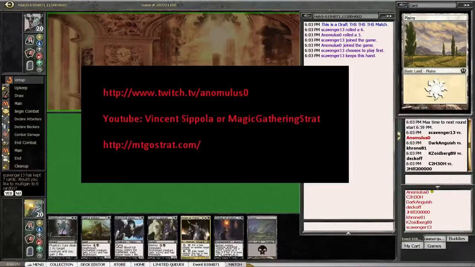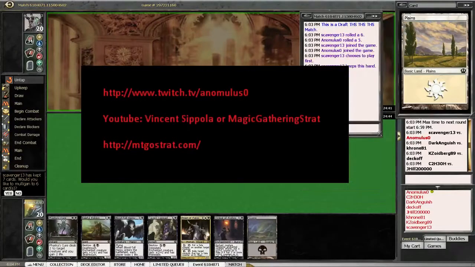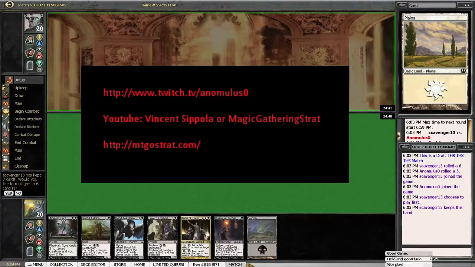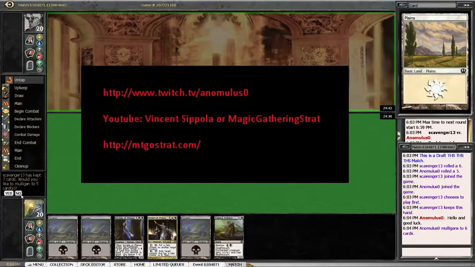Hello, everyone. This is me. If you're watching this in sequence, this should be pretty standard. I'm playing against Scavenger 13, and I have to mulligan this hand. I can keep this one, though.